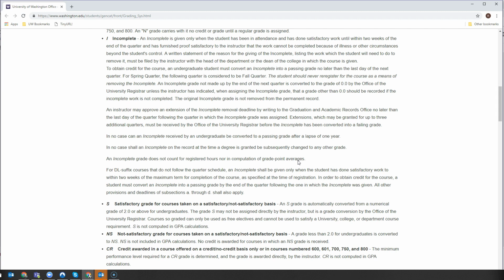Students have 1 quarter to complete required makeup work at a passing level to convert the grade to a passing level. If the makeup work is not completed by the end of the next quarter, the grade will automatically convert from an I to a 0.0. In special circumstances, a student may be given up to a year to complete the makeup work.